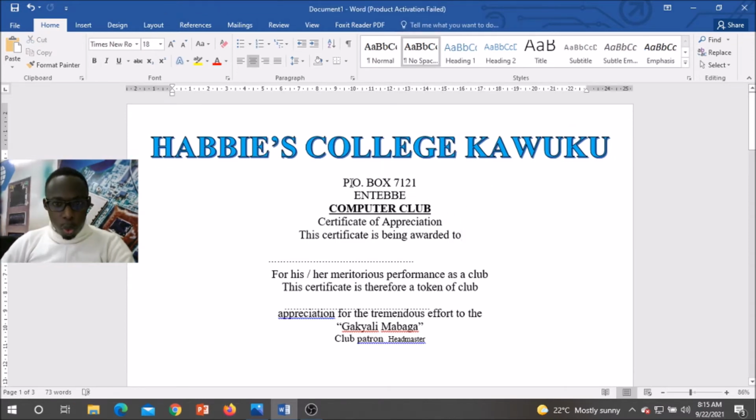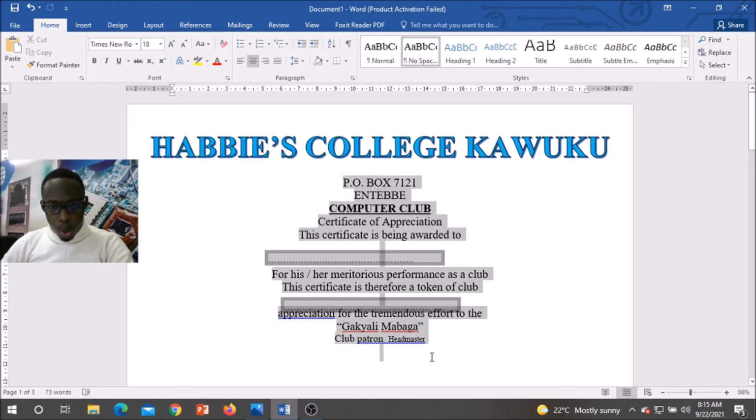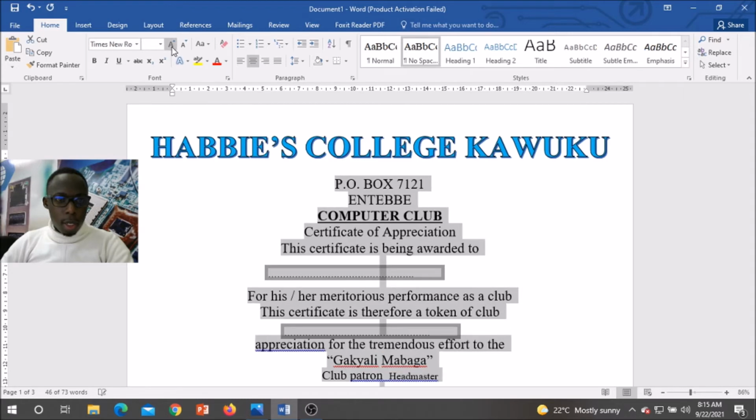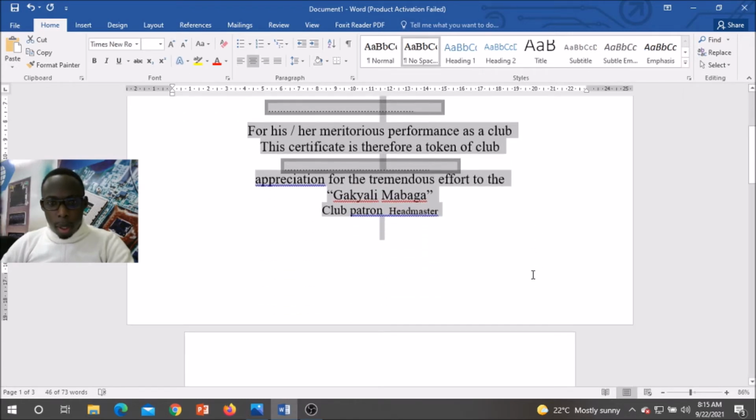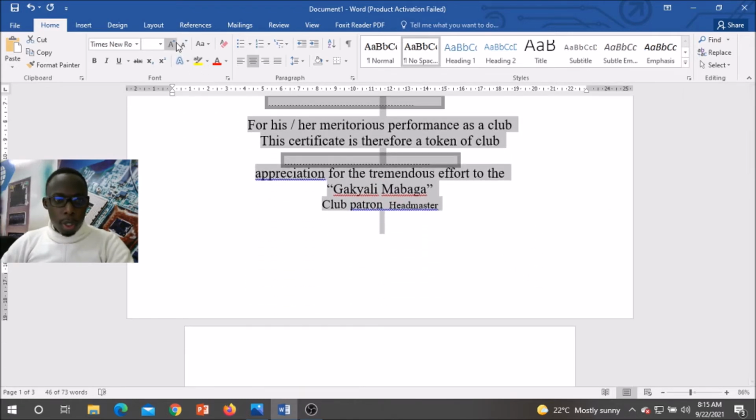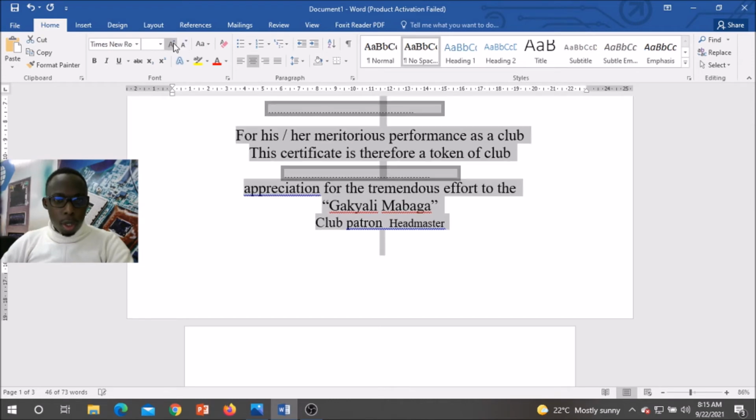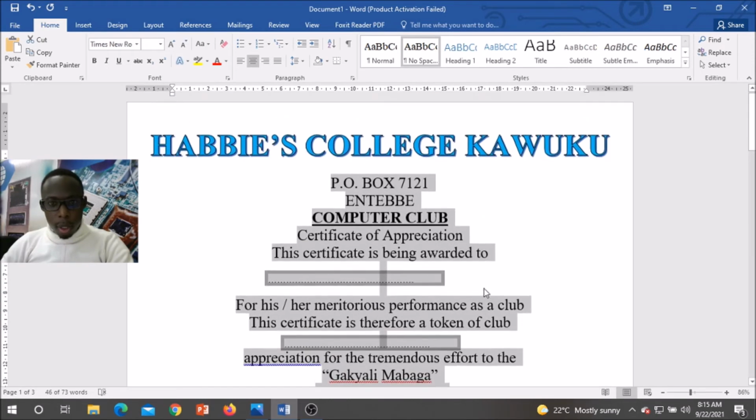I'm going to change all this to center alignment. Of course, I'm going to increase the size slightly, and I'll make sure it doesn't exceed the page. Increase again slightly like that.